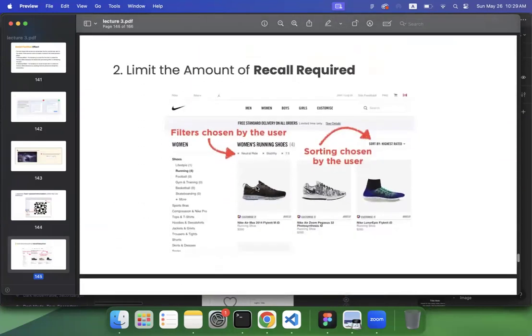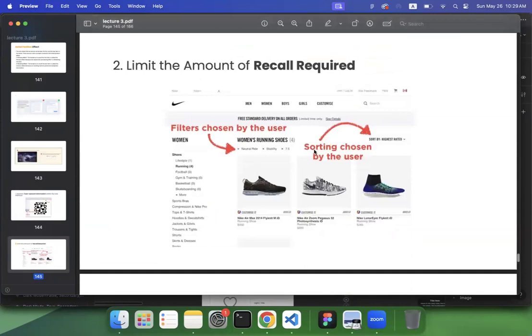Limit the amount of recall required. So in this particular layout, these are the filters chosen by the user. If they want to remove one filter, they don't have to refresh the page. They can just click on this close icon or the cross icon and remove that filter altogether, and only have these two filters to filter their product.